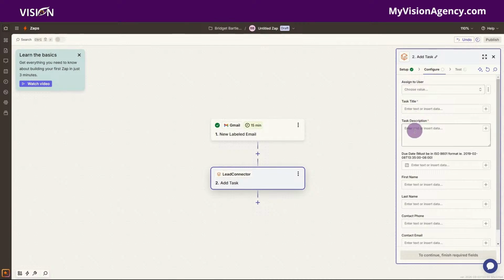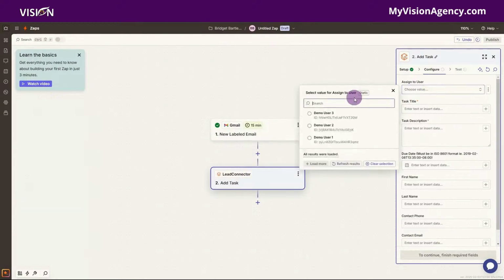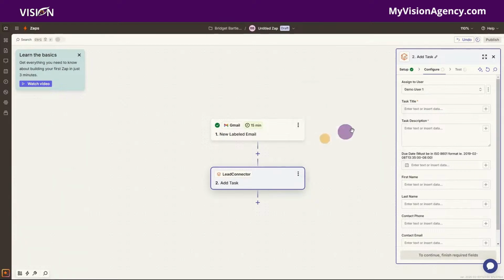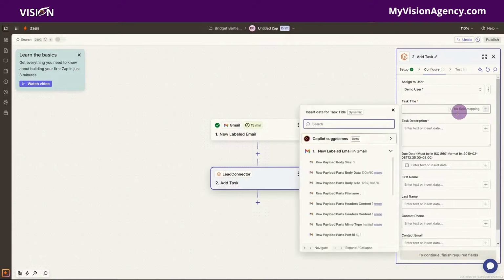And now we need to map out the data that we just pulled in. What do we want to happen when that data reaches LeadConnector? We can assign a user. So we want to choose a user within that account. I'll just say demo user 1. And now we need a title for our task. So we can type out a title if we want to, or we can actually map out a title from the data that we pulled in from the email.